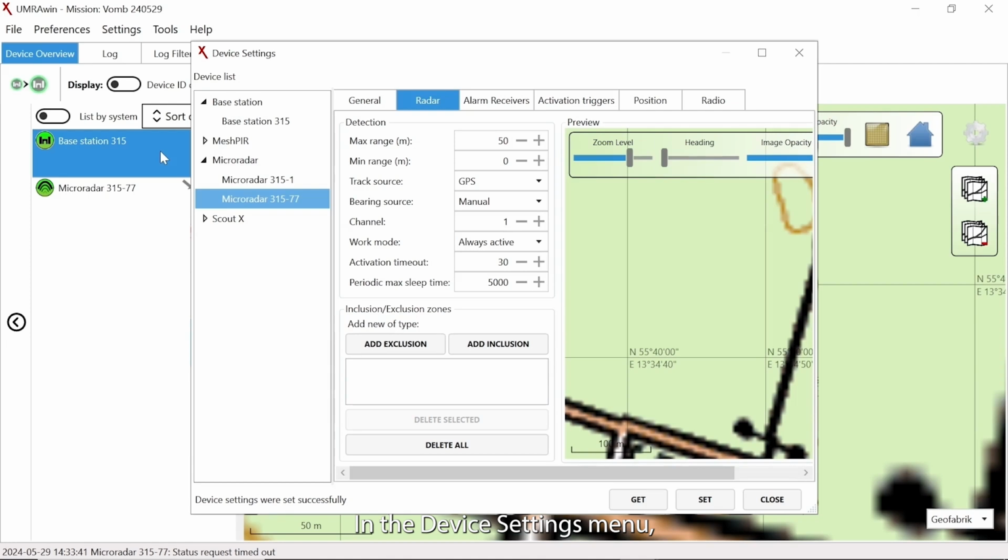In the device settings menu, the parameters of the Microradar can be adjusted. Here, you can set the maximum and minimum detection ranges of the device. You can also set the 4 working modes of the unit.